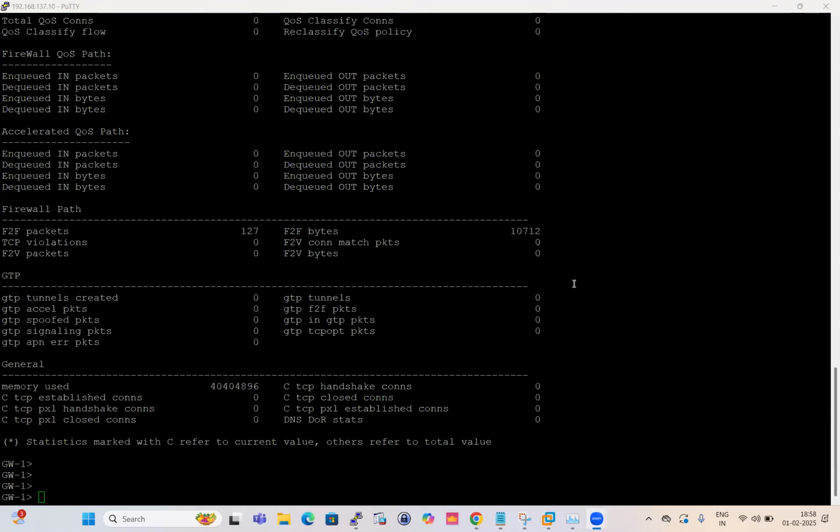So this session is about Checkpoint SecureXL. SecureXL is one of the core features in Checkpoint Firewall. We'll try to see what SecureXL is and how it plays a vital role in Checkpoint. And we'll also see some commands and troubleshooting commands which we can use in production while troubleshooting issues related to SecureXL.